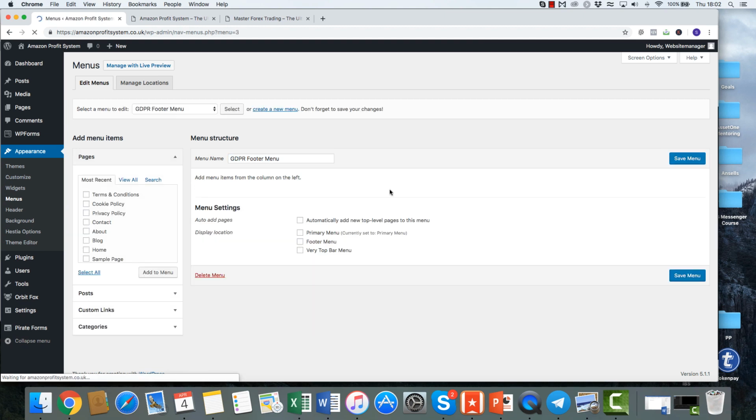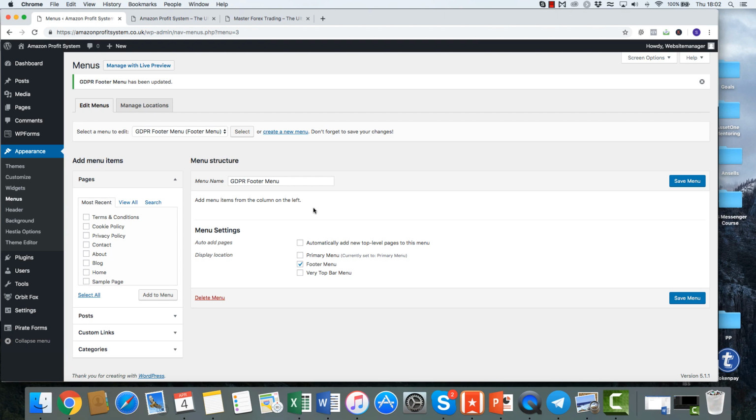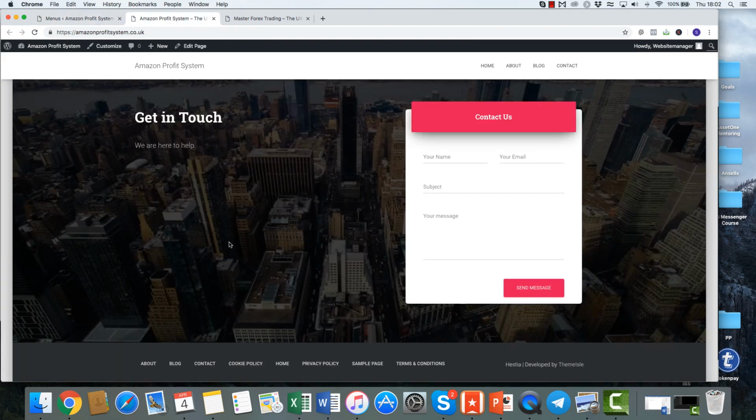I'm going to create that menu, and you can see that I've created that menu. Very important to tick this box here. The display location has to be in the footer menu, and I'm going to save it. Now you'll notice I don't have any pages associated with this menu now. So if I go over here and refresh this, you will notice that there's no pages.